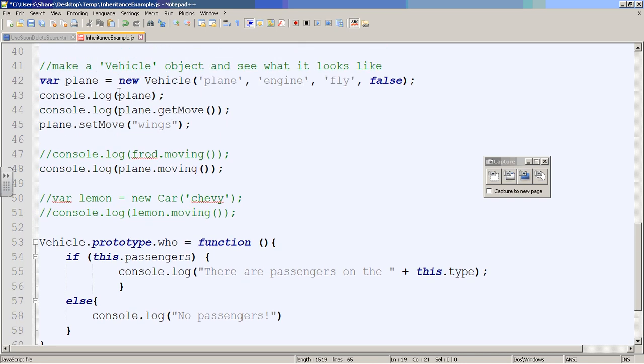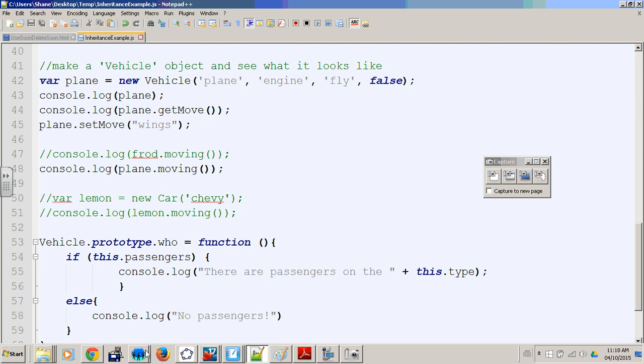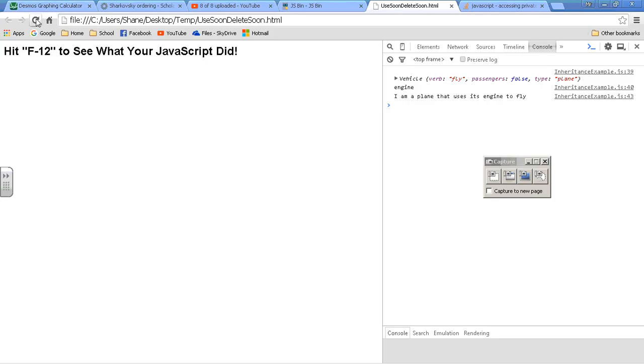So I've got there, I'm printing off the entire object. There I'm just printing off its method of movement. Then I'm setting it to a new value, and then I'm going to print it off again. So let's see if that actually worked. I am a plane that uses its wings to fly. Notice it was engine, then we switched it. If we actually tried to just change it directly, plane.move equals wings, we wouldn't be able to do that because it's a private variable.